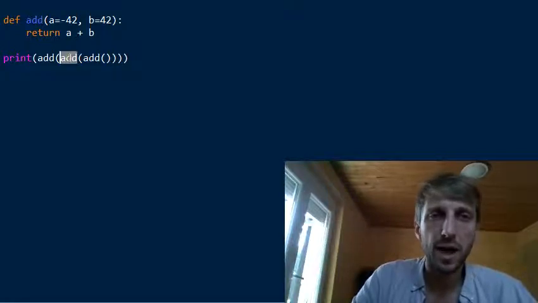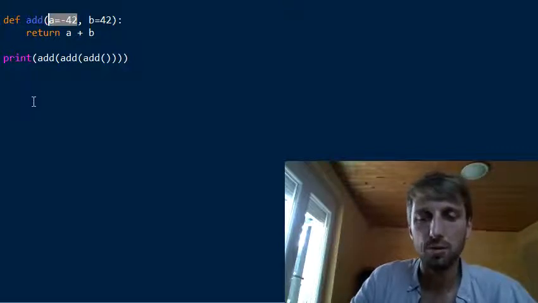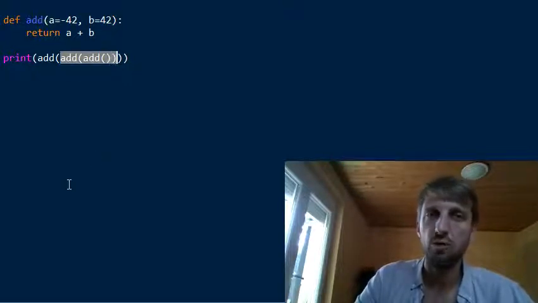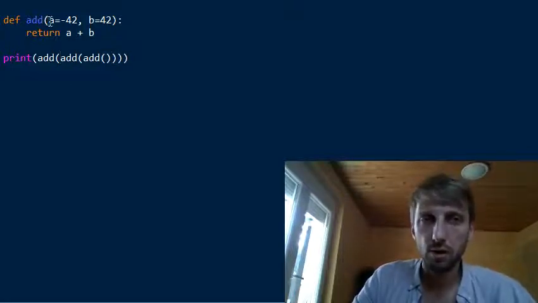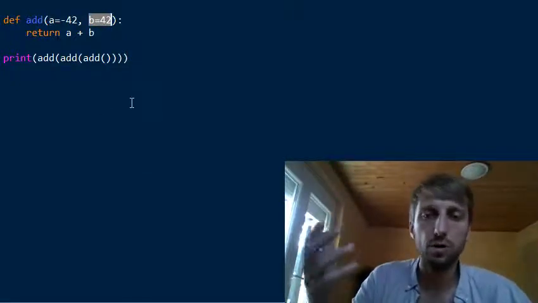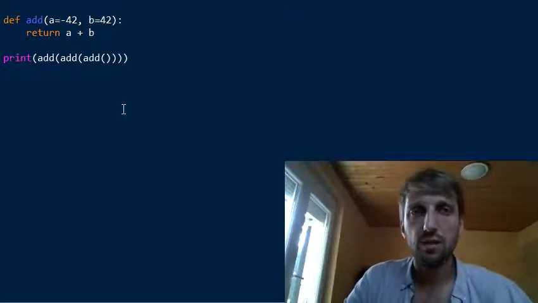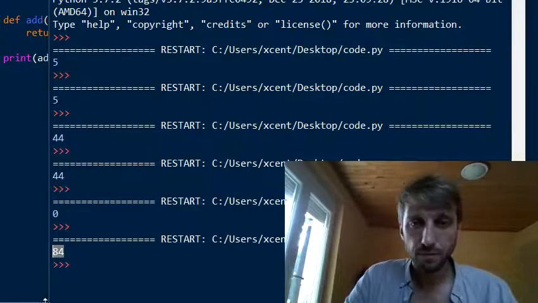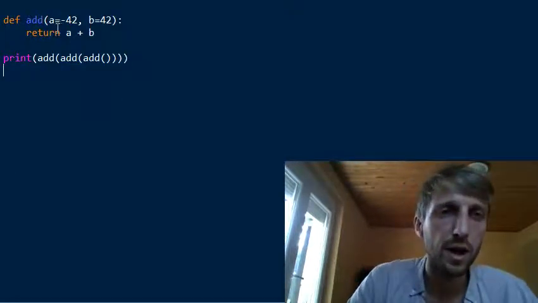Now we calculate add of 0. So the first positional argument a is overwritten with 0, and now we add the second default argument, which is 42. So the result of this function call is 42. And now we pass this 42 into this function. So we calculate add of 42, we override the default argument a, and we use the default argument b, which is also 42. So we have 42 plus 42, which is 84. So if you run this function, we get the result 84. Okay, so this is how default arguments work.